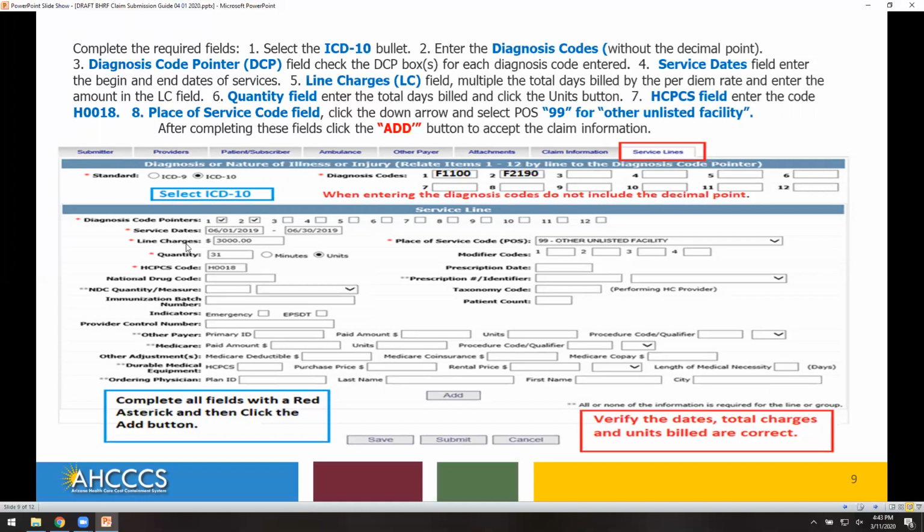Line 5 is your line charges. Multiply the total number of days billed by the per diem rate and enter that amount in the line charge field and include the decimal point in your dollar amount. In the Quantity field, enter the total number of days billed and select the unit's bullet. In the HCPCS code field, enter the code for billing for the behavioral health residential facilities, and that code is H0018.